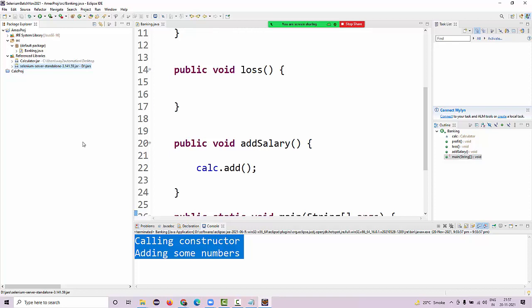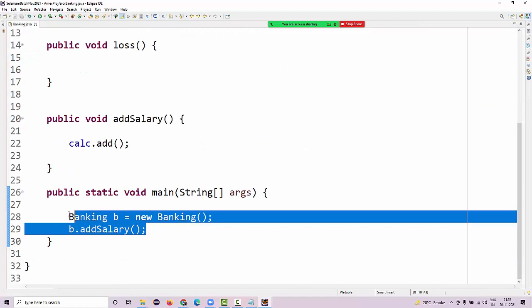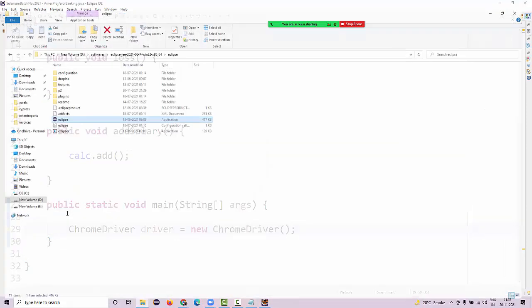One is your JDK, one is your Eclipse, another one is your Selenium. And now you can call any class from Selenium. So instead of this banking, I'm going to call the class called Chrome driver. Chrome driver equal to new Chrome driver. Import this. Just one more additional step. I'll be doing it right now, but don't worry about that step.